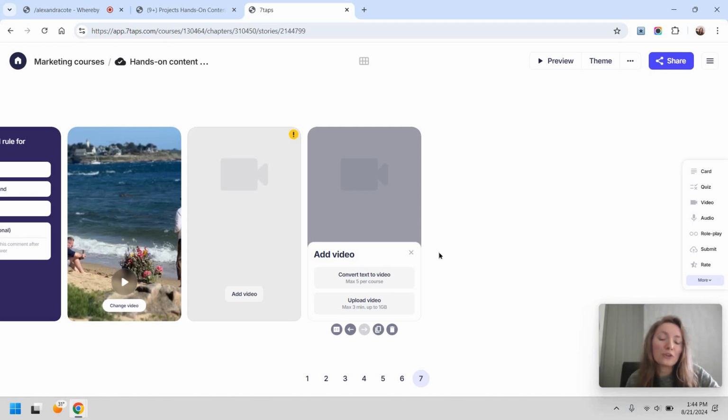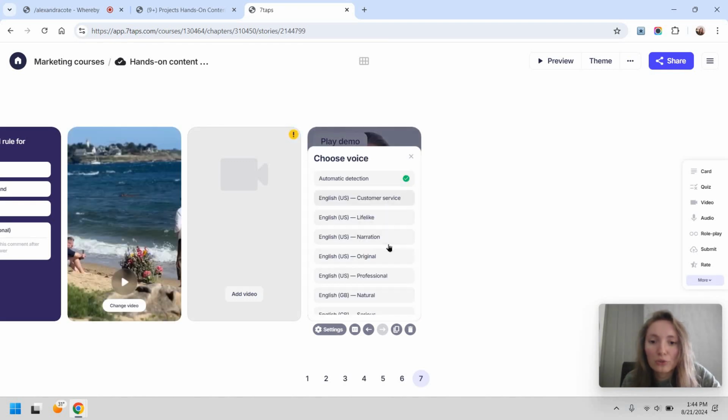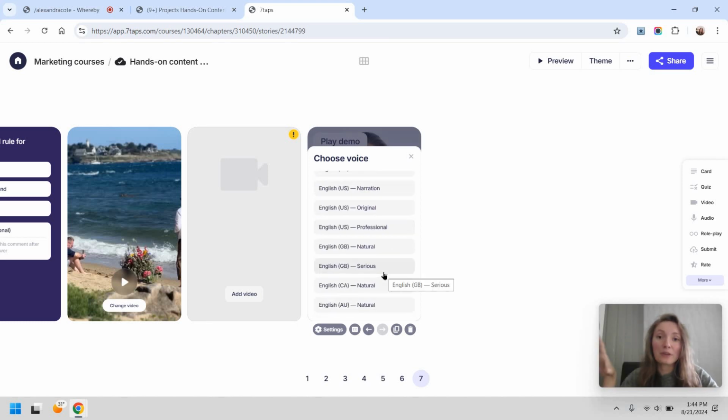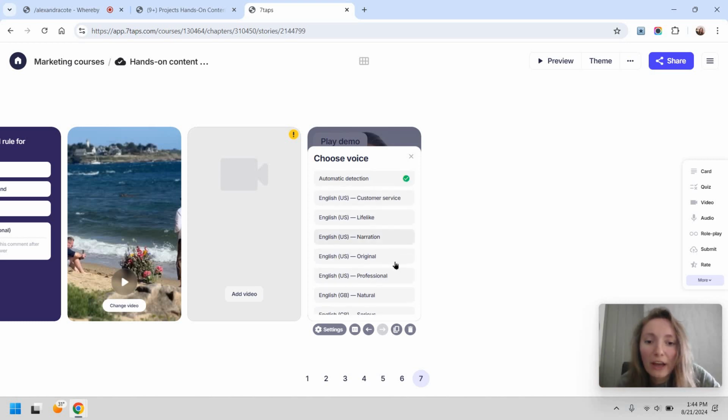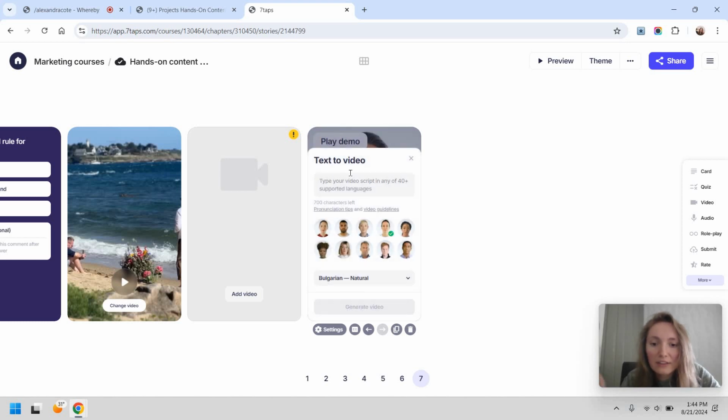And then there's also the option to convert text to video. So I'm going to choose a speaker. Then I'm going to choose the language I want. So let's be clear about this, 7 tabs does work for any language, obviously, and you actually have the voiceover as well. So for instance, we can just go for Bulgarian this time.